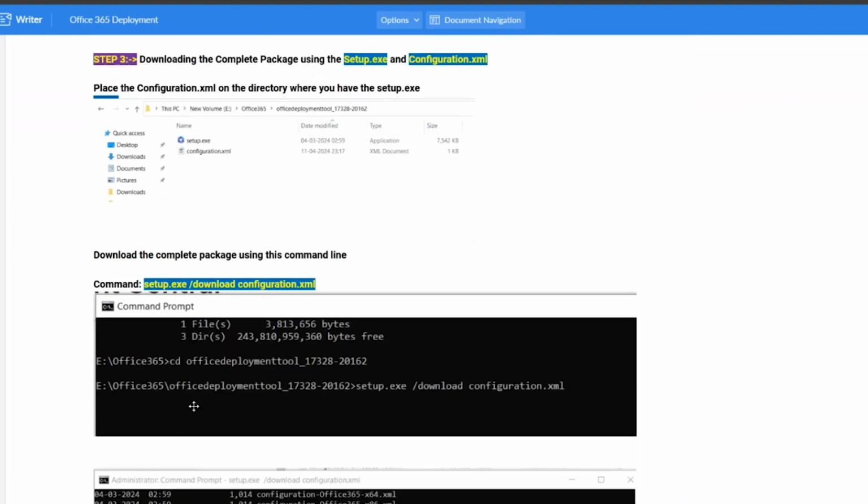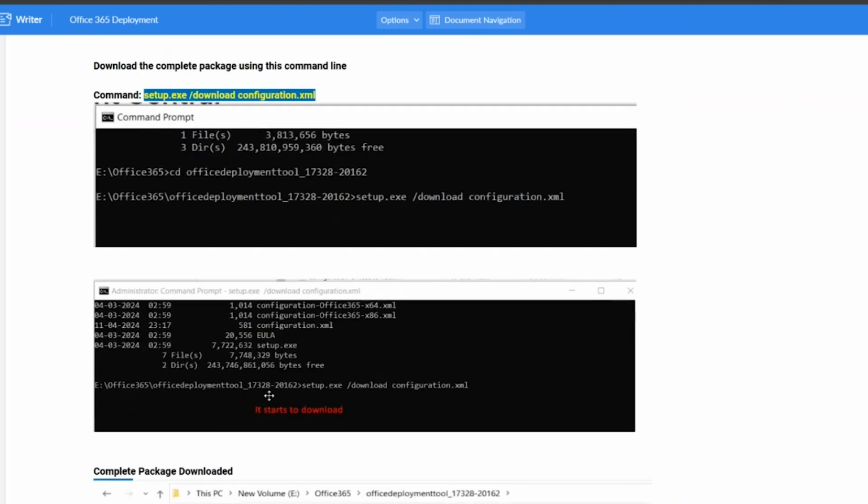For that, you have to have the command prompt open as an administrator and go to the location where you have these two files, setup.exe and configuration.xml. And then you will be executing this command line, setup.exe /download, followed by the XML file. So let me show it to you.